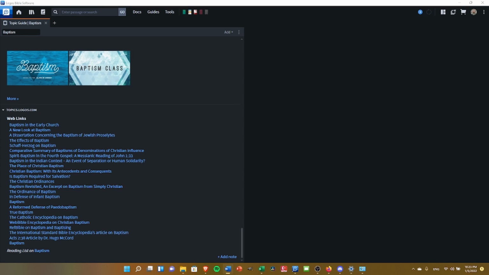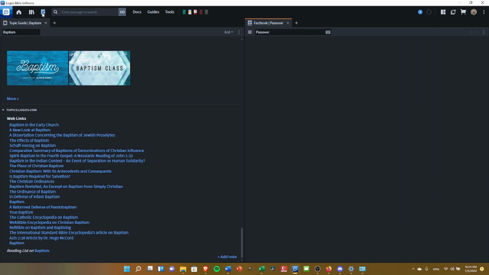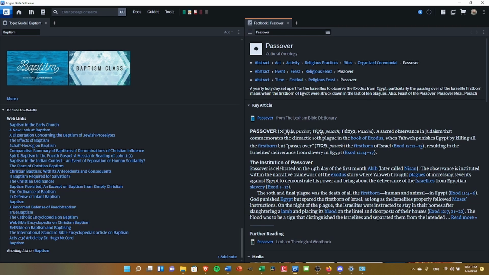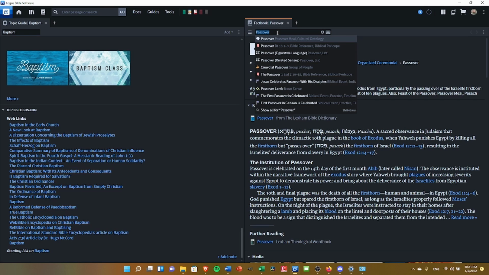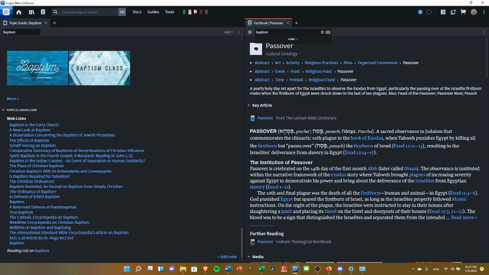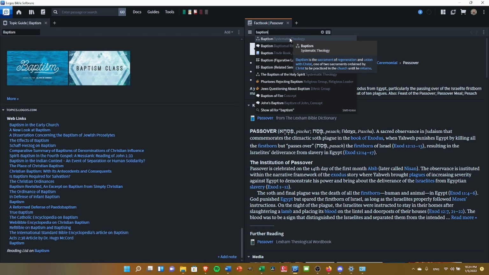The reason is that Factbook got a major upgrade and expansion with Logos 9. And this is now, in my opinion, the best way to study a given topic. We mentioned Factbook in our interface walkthrough, but it's this button right here. Factbook can be opened directly with this button on the top menu bar, and then, just like we did before, we can search for baptism.